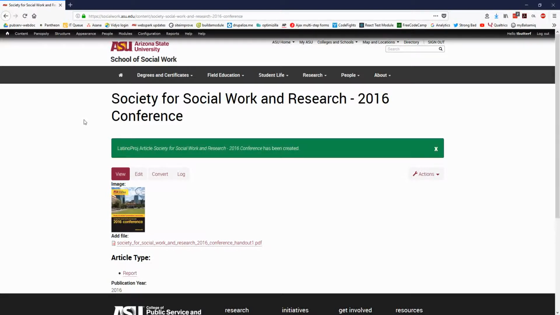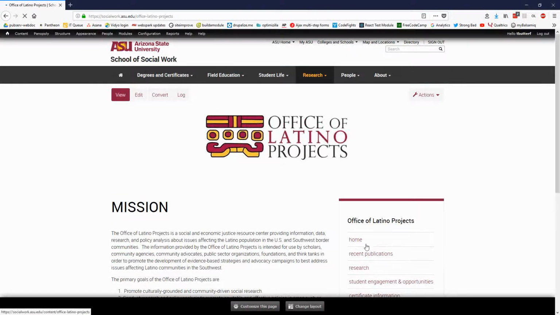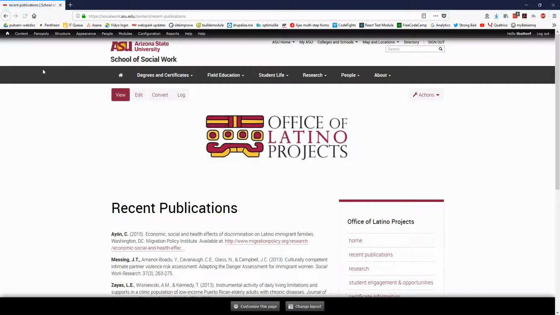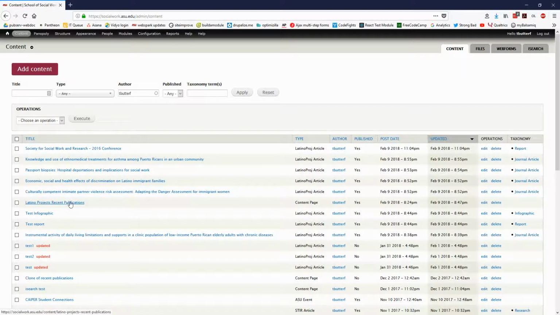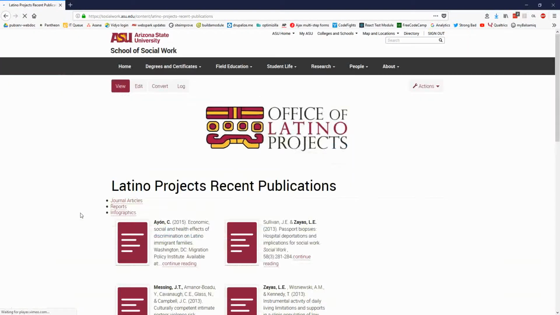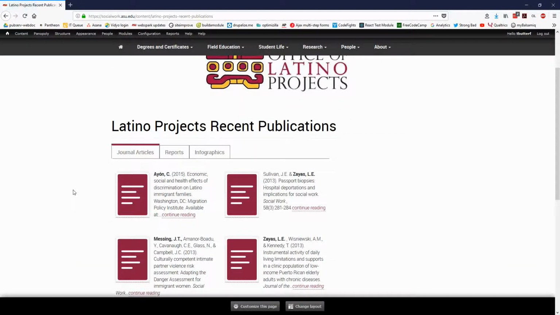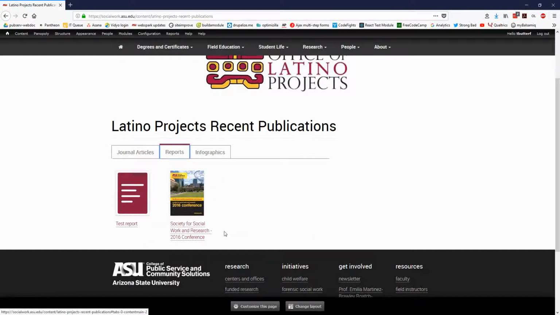But if we want to see how it's going to look, I've created a page that will eventually live where it's going to go. So this is going to be in the recent publications section, but we have a new page that we're going to use to work on for these. And for the time being, it's called Latino Projects Recent Publications. And then when we've got some stuff on here, we can swap it out. So there we go. We've got the document.